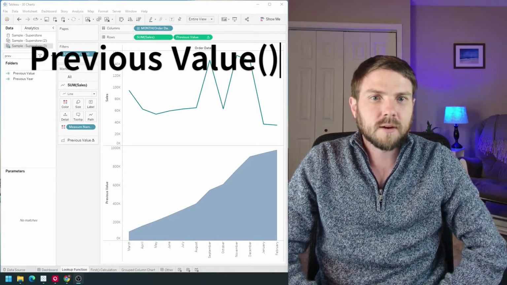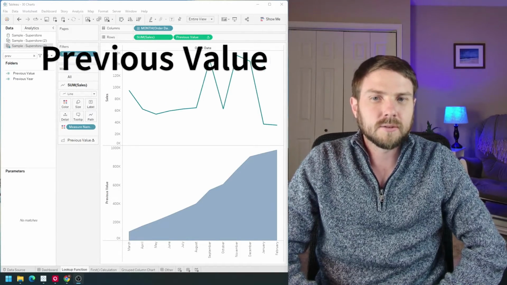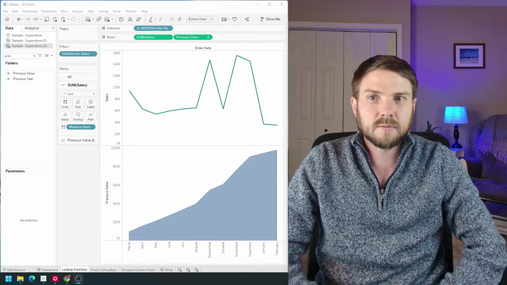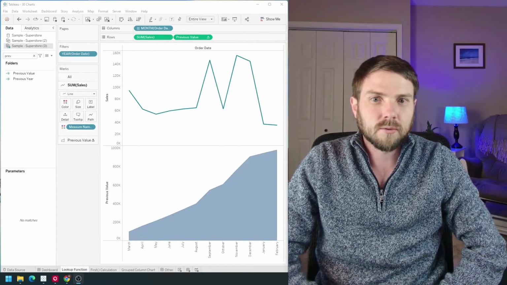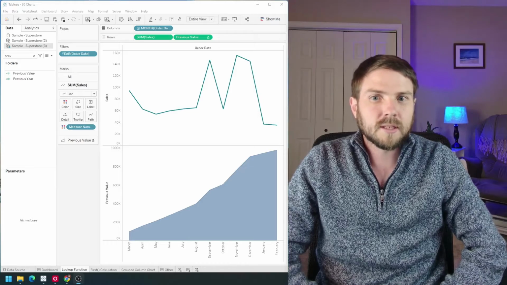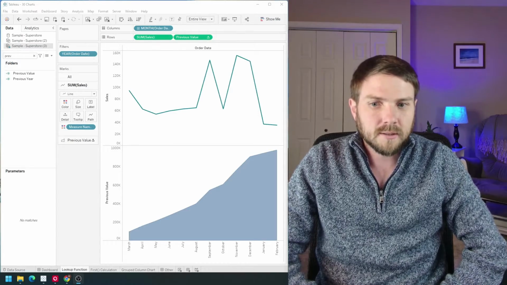What is the previous value calculation in Tableau, and how can you use it? In this case, I have sum of sales by month, and I'm showing a running total below it. The running total is built using previous value. Let's take a look at how to build this in Tableau.